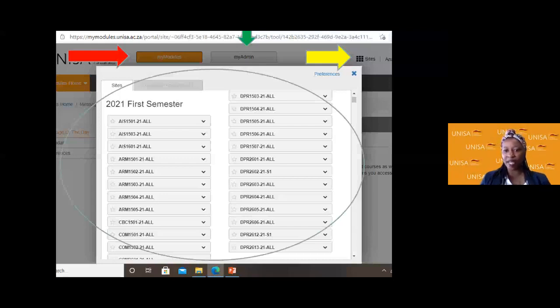You can see the circle on my screen, it has circled all the modules that I have. So you should also have access to all the modules. Sometimes for some students, depending on the kind of preferences that you've made on MyUNISA, when you log in, before you can click on sites, you will see that there are modules that are appearing on the gray bar on top, just that the box is shading all the information behind it.